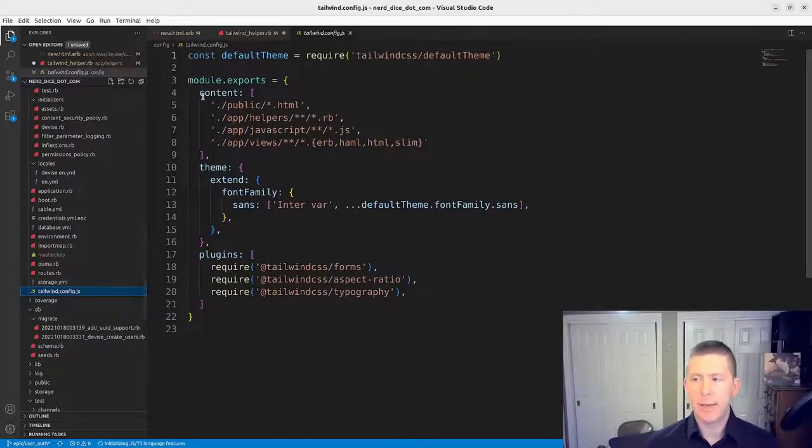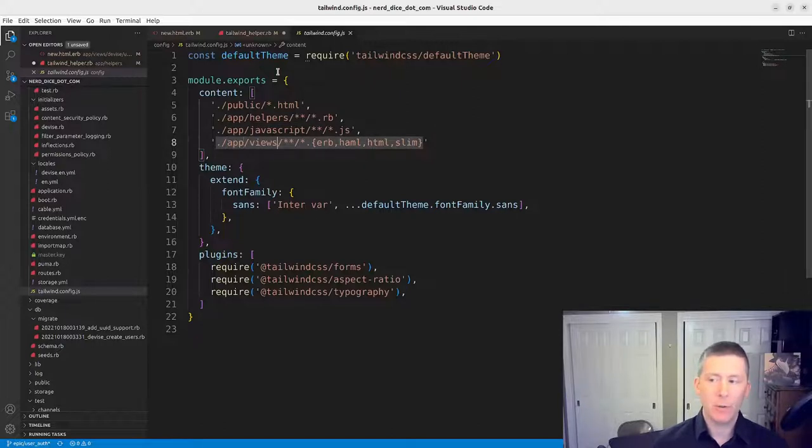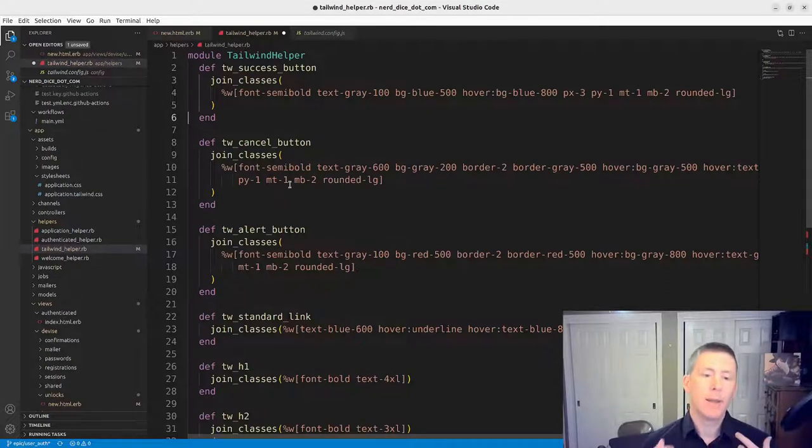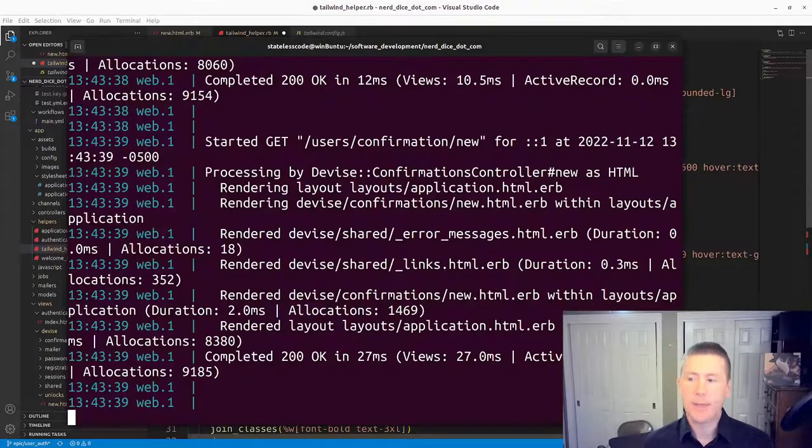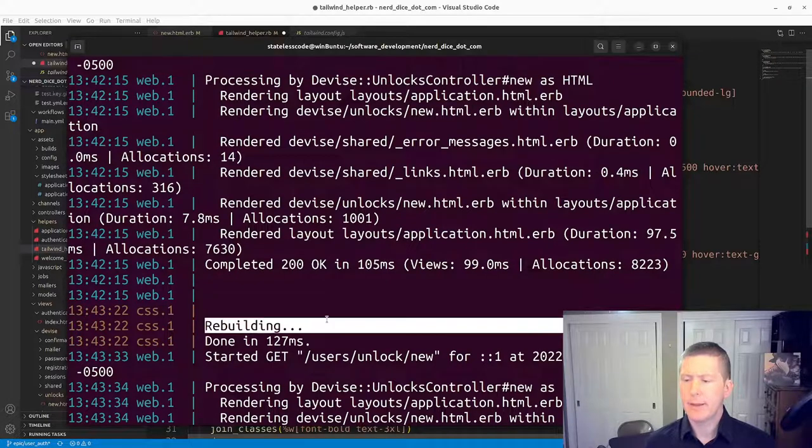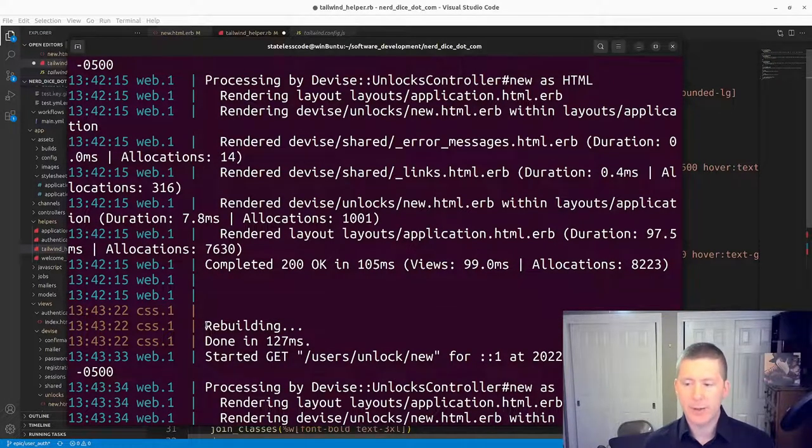is it looks for places where your content is. So public HTML, the helper's Ruby files, anything in our app JavaScript folder that ends with .js, and then our app views, anything ending in ERB, HAML, HTML, Slim, etc. And the reason why this is the case is Tailwind's got a vast number of different classes and CSS stylings associated with it. And when you're actually compiling this and sending it to a dev app, you can see whenever we change something in the bin dev process there, it will rebuild.